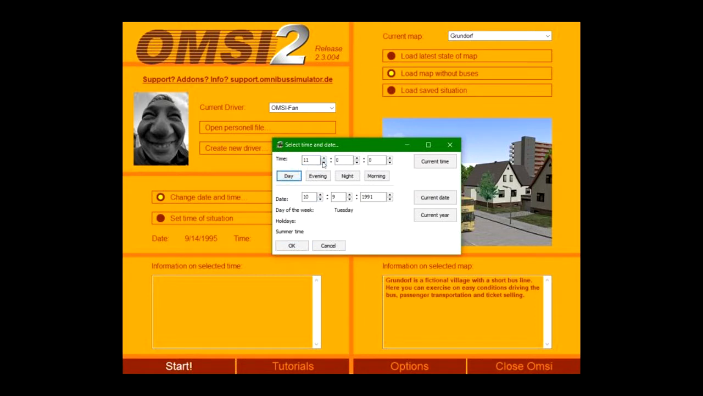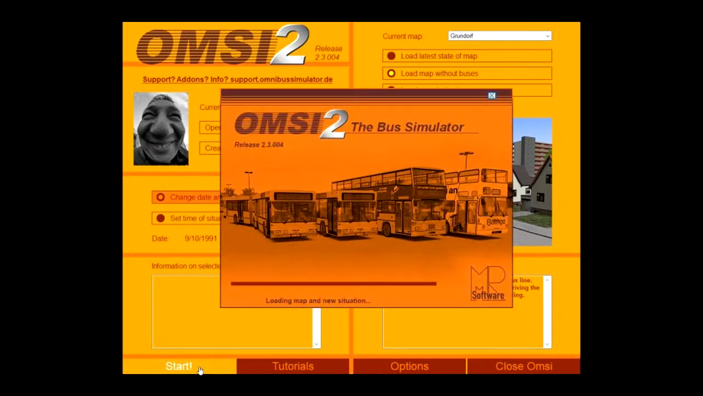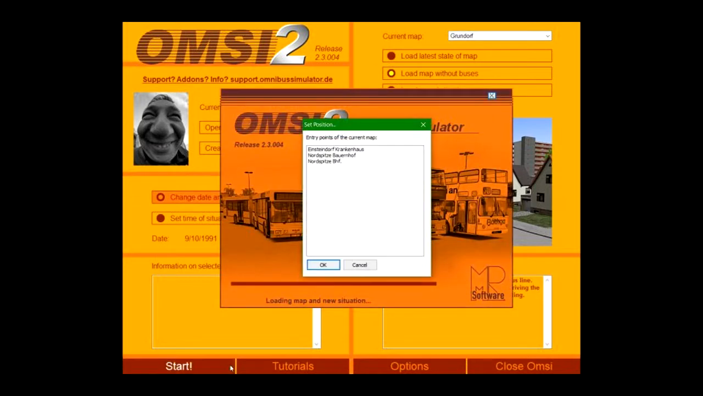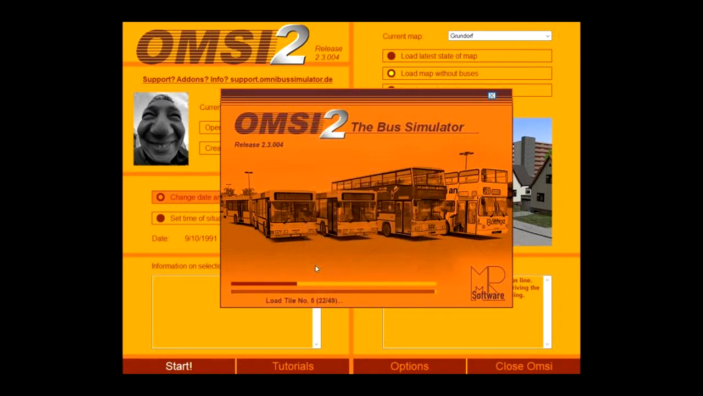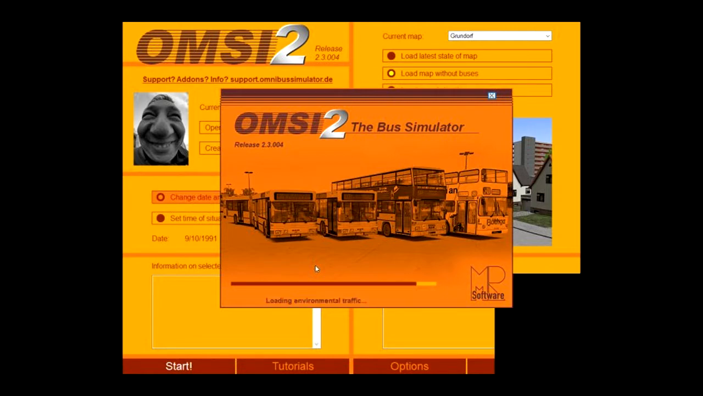That should be fine. Now Grondorf is a fictitious city that is really for learning how to drive, and it only has one route. We're going to pick on Bahnhof as a location, Nordspitz Bahnhof, and that would be our location where the camera takes us to view. In the past, I said it's not really important where you choose your opening location. It really isn't, but it helps because we're going to want to create our bus at this location.